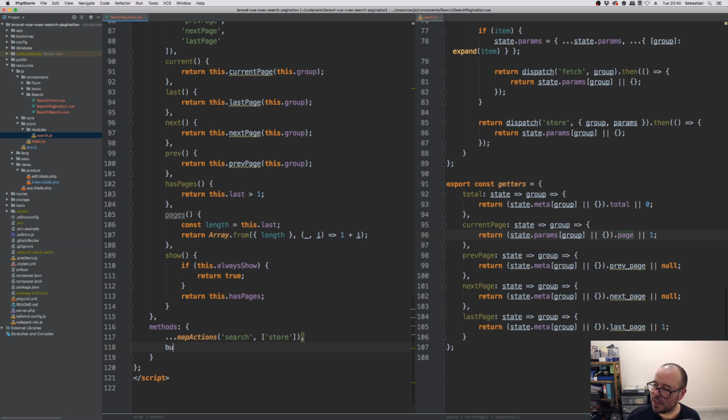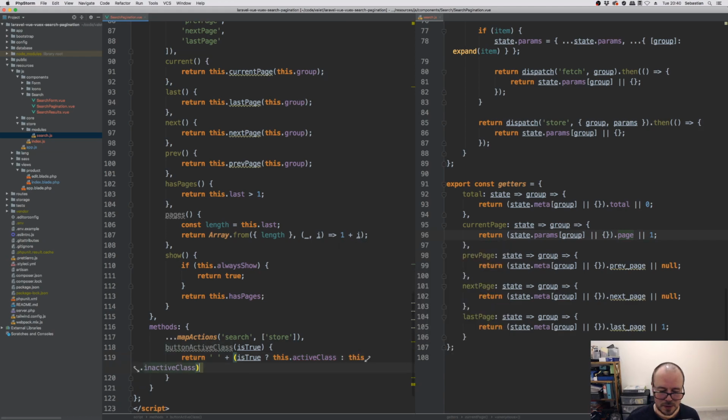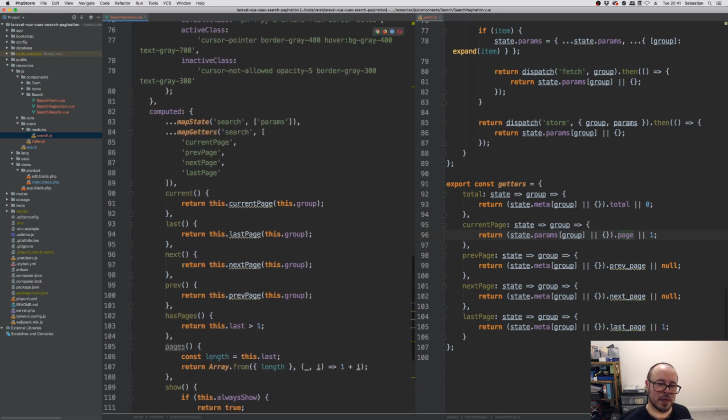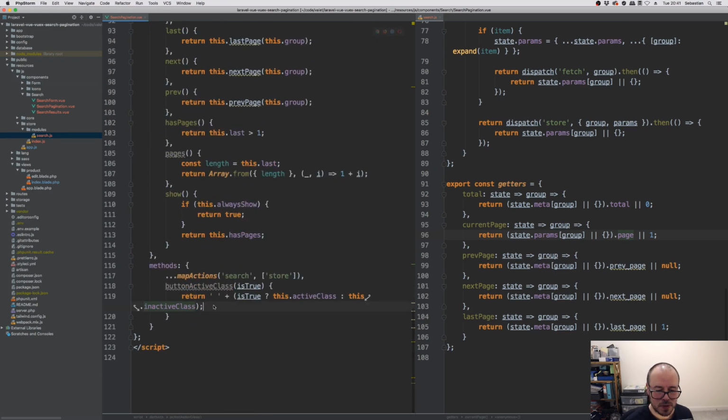So we're going to start with buttonActiveClass. If isTrue, which will take the Boolean value, we return space concatenated with isTrue. If it's evaluating to true, then this active class. Otherwise, we're going to use this inactive class. Again, we've created this earlier. So active class if the button is active, otherwise use the inactive classes.